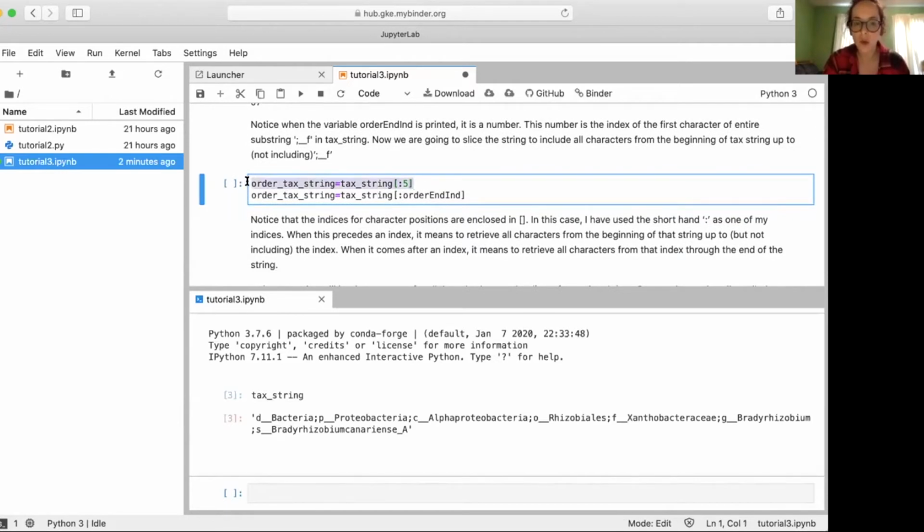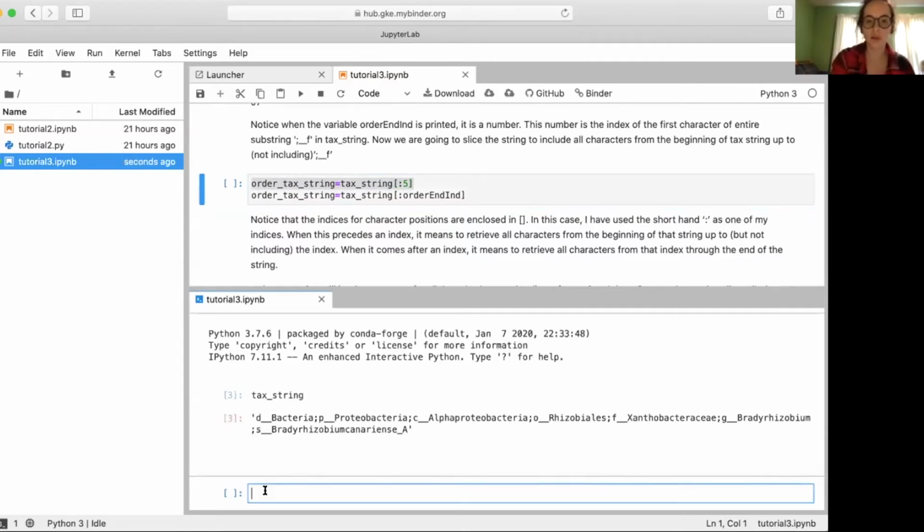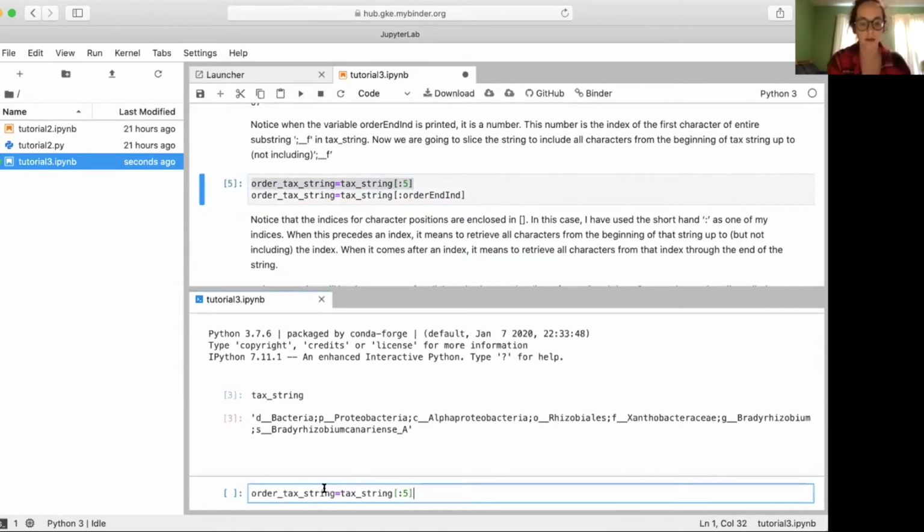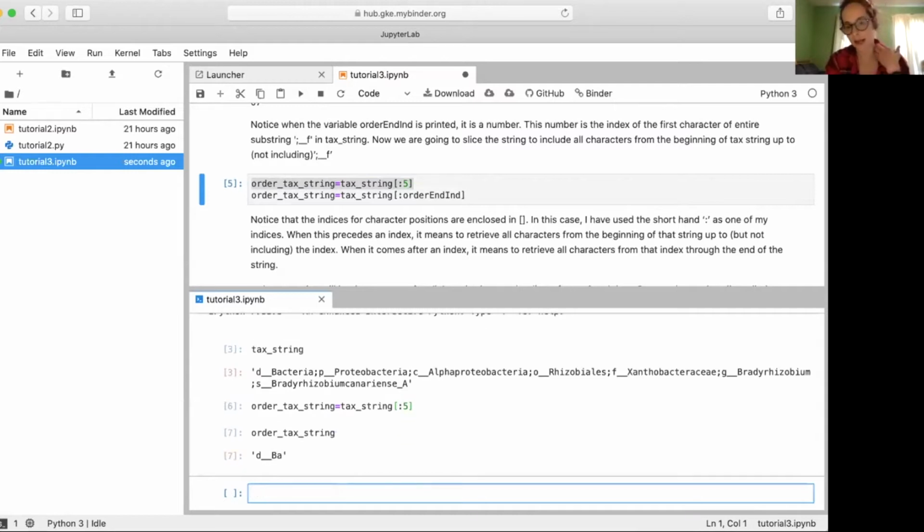So one thing I do want to show before I use this index to slice our string is exactly how that works, because it's not super intuitive. So what I'm going to do here is actually just run this line, and then I'm going to print order tax string, right? Now, notice that what I get here is DBA, and if you go to the string, you see that corresponds to this part of the string at the beginning.